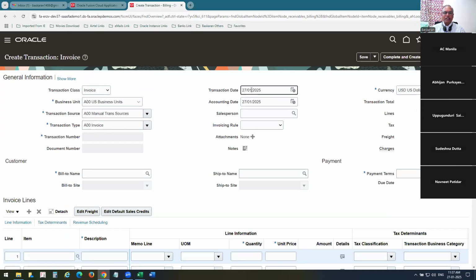So 27th September 24. This will change to 27th Jan 2025 because of bills in arrear. So the bill we are going to raise to the customer today, but from 27th September onward, the accounting entry will be transferred to GL, unbilled to revenue, unbilled to revenue.